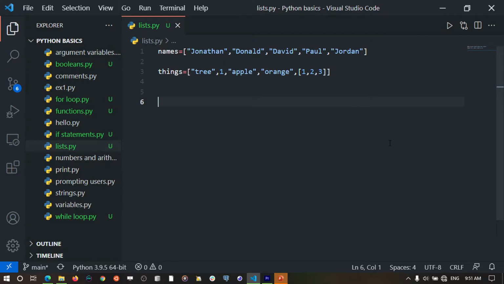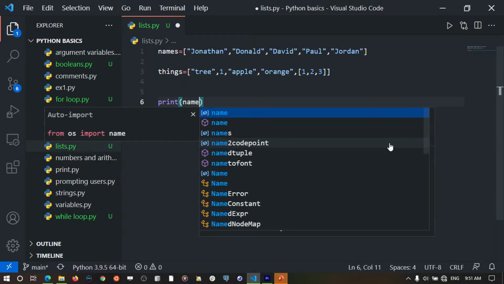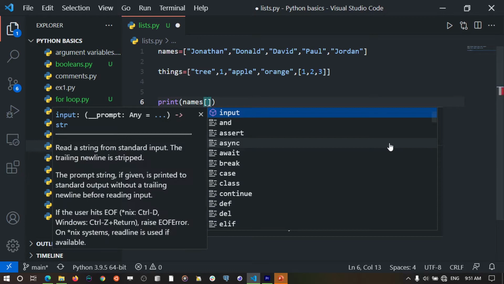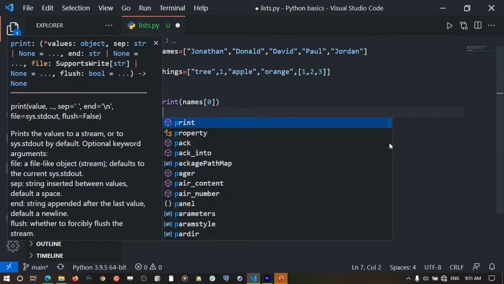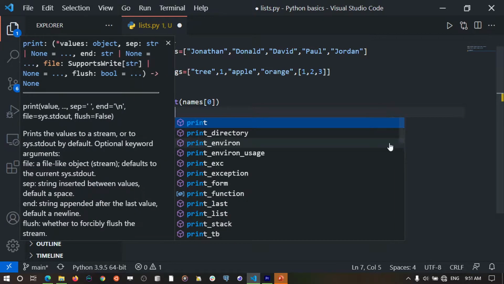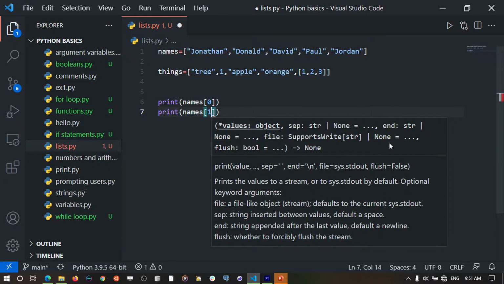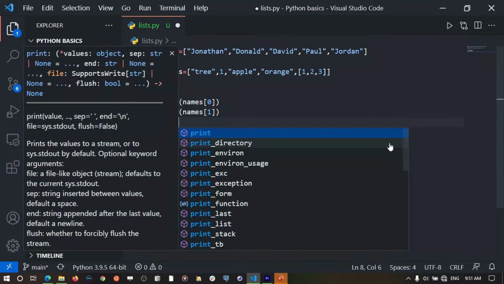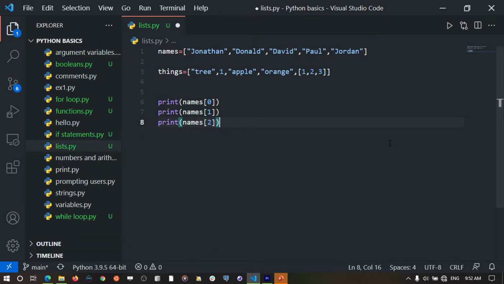For example, if we want to access the first element in our names list, we say print, and then I'll put in names, and then I'll put the index of 0. So when I put the index of 0, it will access the first element in the list. So let me also print the second. The second is at index 1. So if I print names 2, this is going to print the third element in the list.